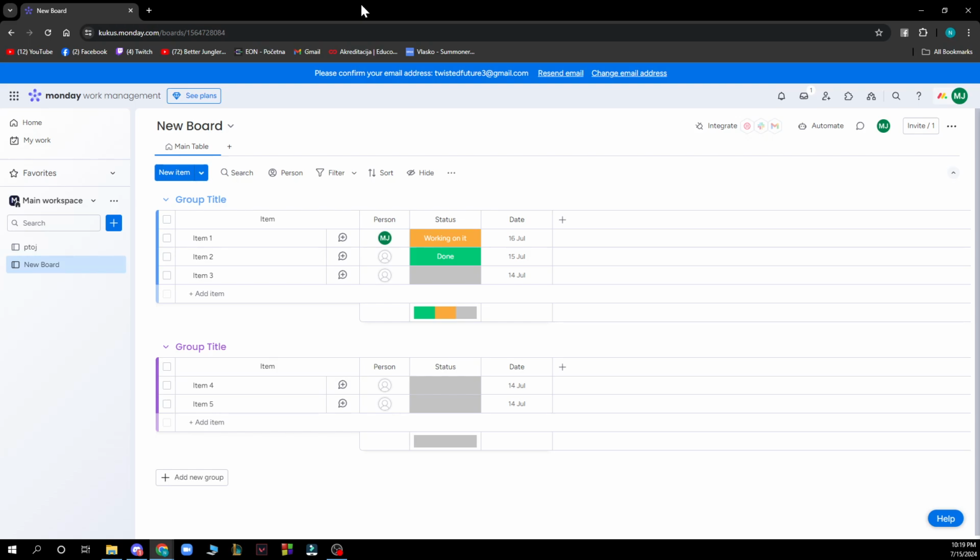So guys, the first thing that you of course need to do is go to monday.com and you'll be greeted by a screen looking like this. Now, after that, you just need to go and log into your profile or go and register if you don't already have one.